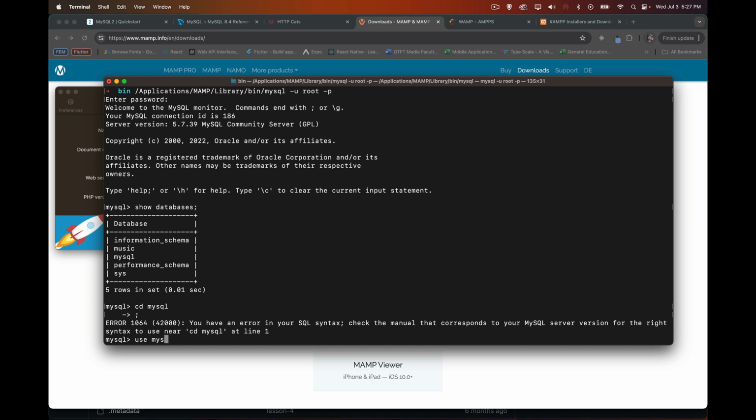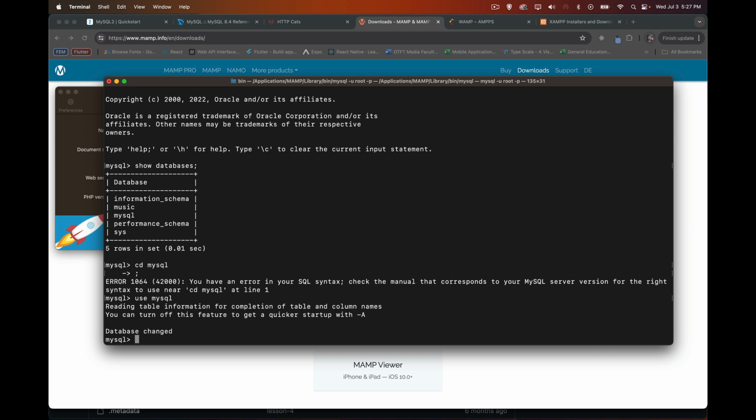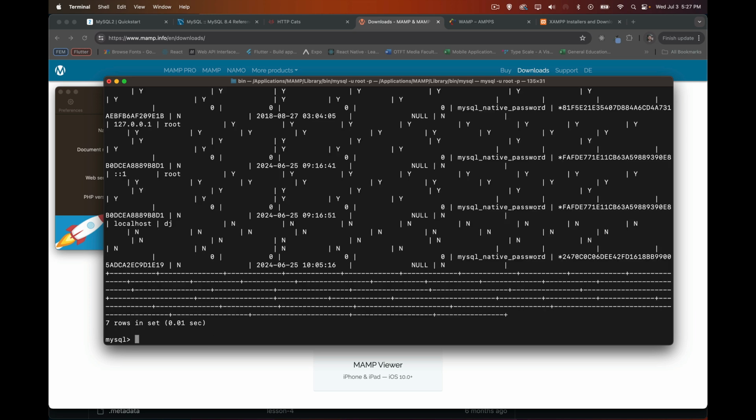Use MySQL is how you switch between databases. So the use command lets you switch between them. So currently we're looking at the MySQL database, and I'm going to say select star from user. There is a database, inside the MySQL database, there's a table called user.